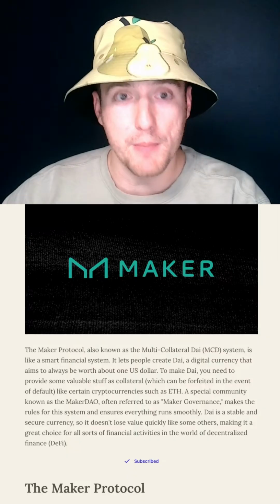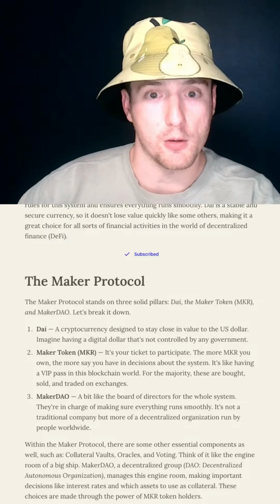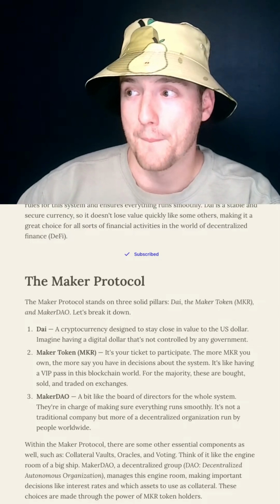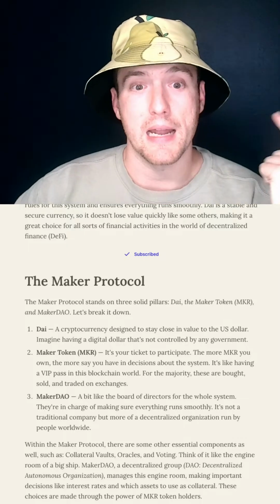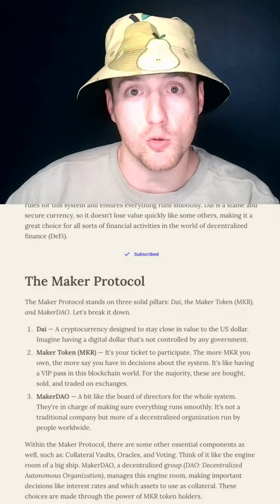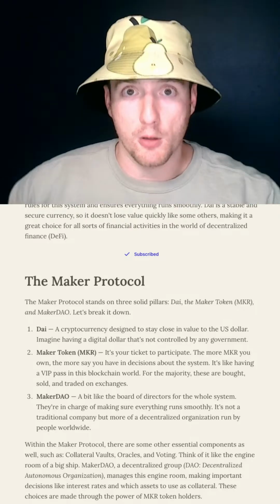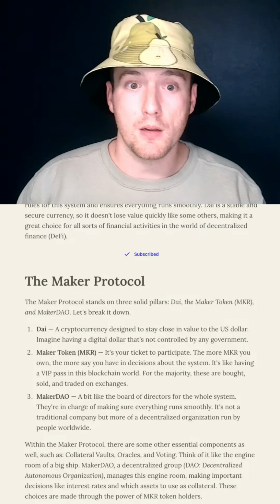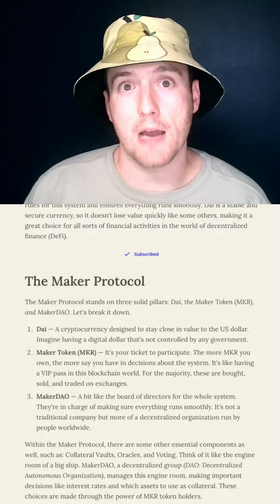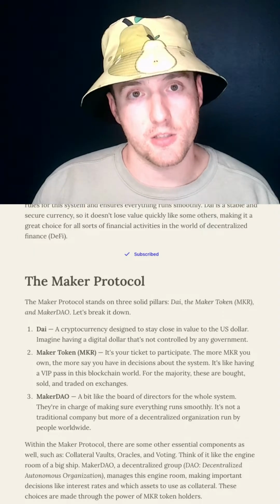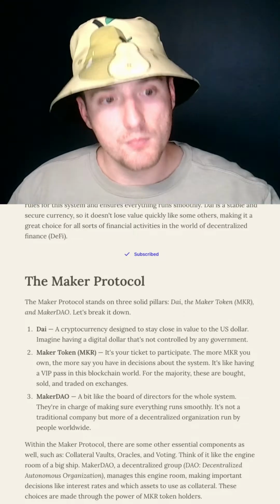So we have the Maker protocol. This entire Maker ecosystem has 3 pillars. It has a DAI pillar, it has the Maker token itself, and then the MakerDAO. So you have 3 pillars: DAI being a token, the Maker token also being a token, and then the MakerDAO, this decentralized autonomous organization that's governing all of this, that is now Sky Finance.